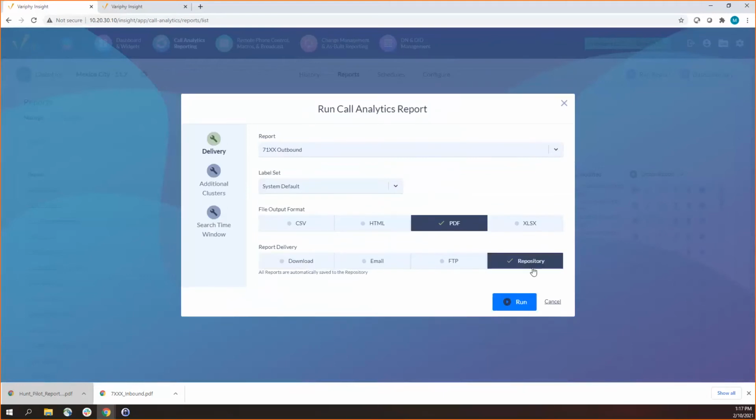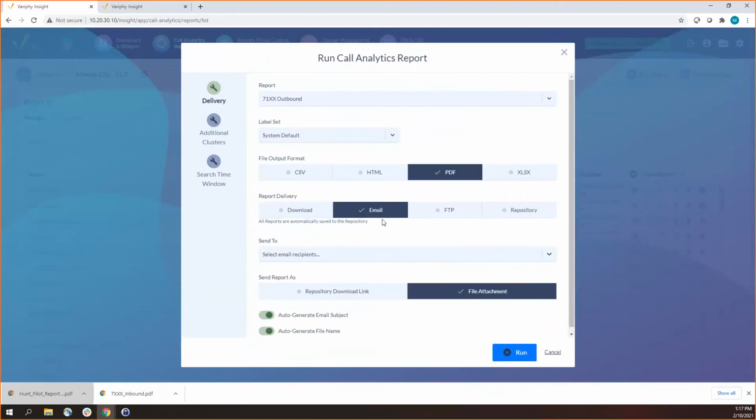When this option is selected, the report will be generated and it'll be saved or stored in the repository, and that's it. It won't be downloaded. It won't be emailed. It'll just sit in the repository for whenever you're ready to come in and download the report. If you select email, you have a new option.